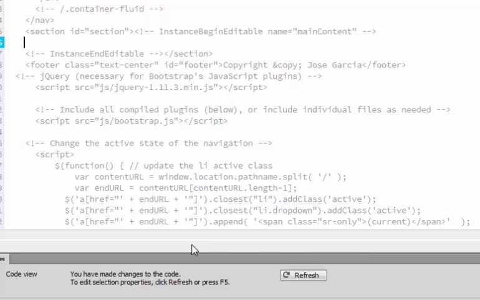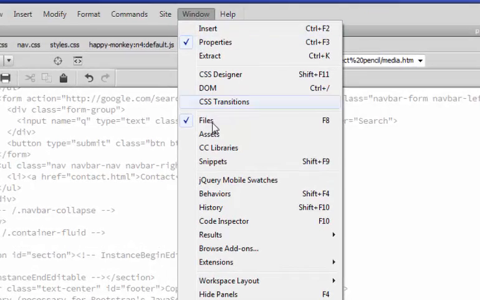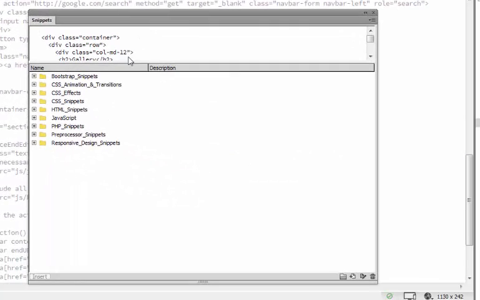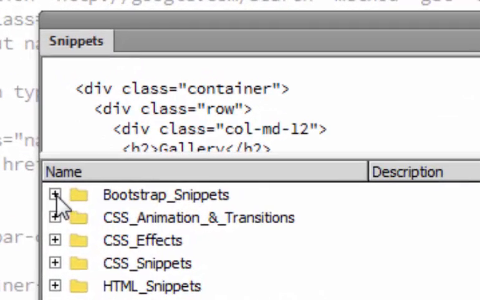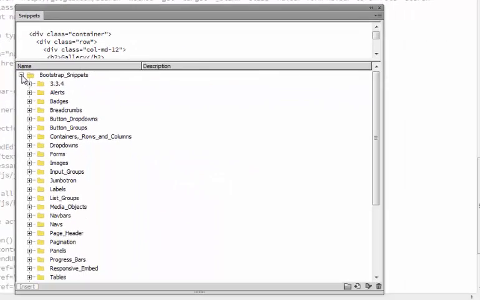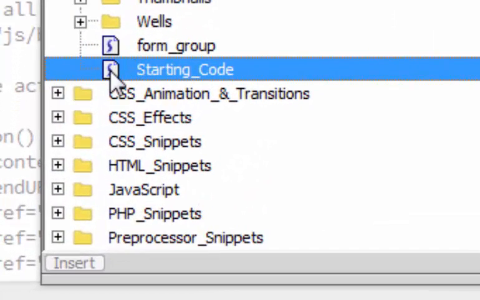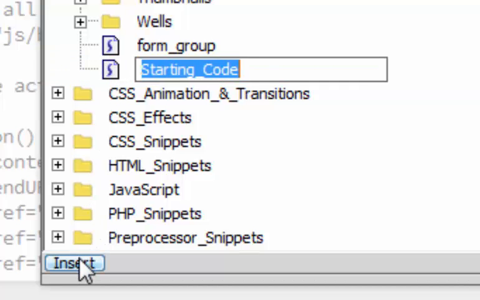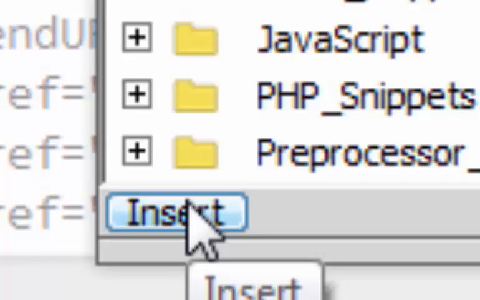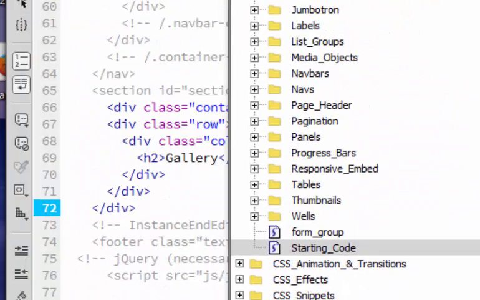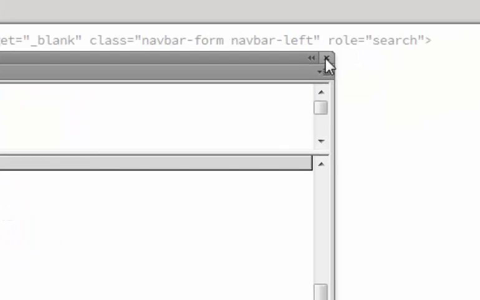Let's use that snippet one more time that we created to speed things along. So I'm going to go to Window and open up Snippets. And our little snippet was saved under Bootstrap Snippets. Let's expand the Bootstrap Snippets folder and scroll down. And that's what we want right there where it says Starting Code. So I'm going to click on Starting Code, and then I'm going to click on the Insert button. And our starting code is inserted right into our page. Let's close our Snippets window.